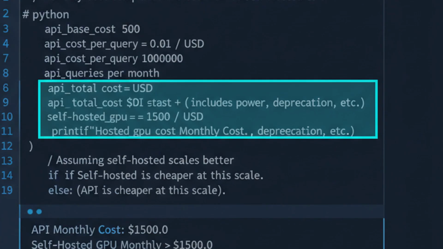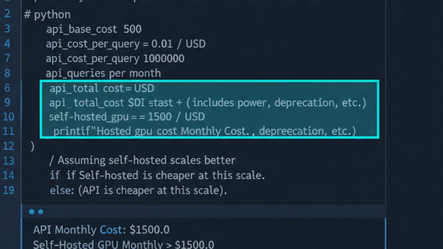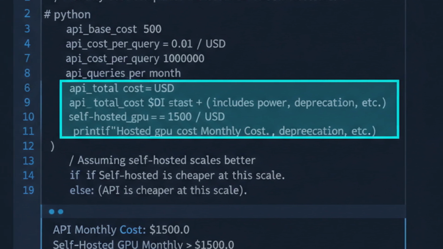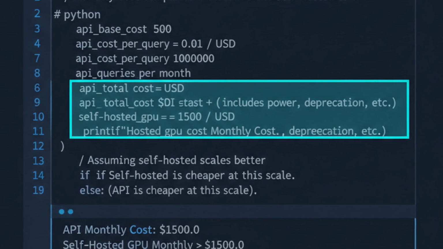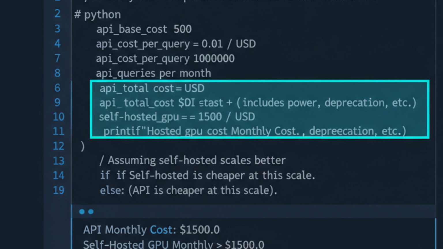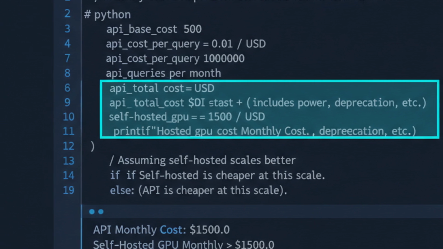There's also a real economic argument. Closed APIs charge per token, and at scale, that adds up fast. With open weights, you pay once for the hardware, and then inference is essentially free. Let's compare a simple cost calculation: calling a closed API versus running an open model you host yourself for a high-volume workload.